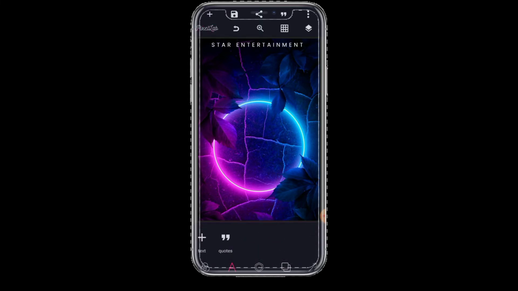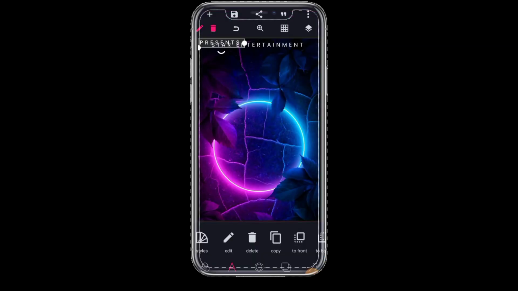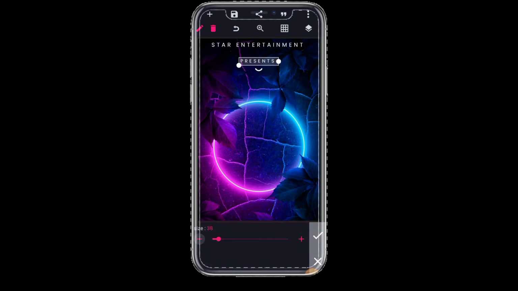here. So when you are done, just take a copy of the text, and then you click on edit. So now you type presents. Okay, now let's reduce the size to 35. Click on the check mark, and then position it right beneath the Star Entertainment.